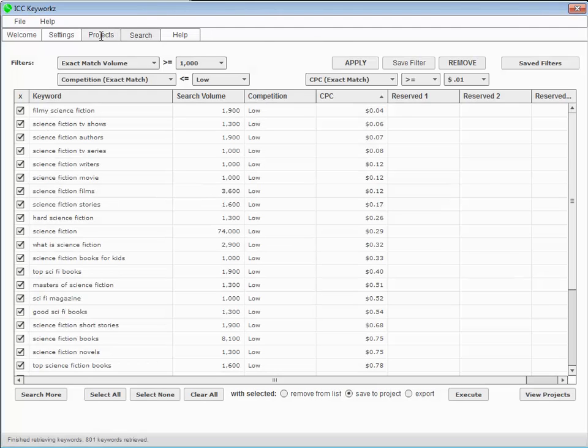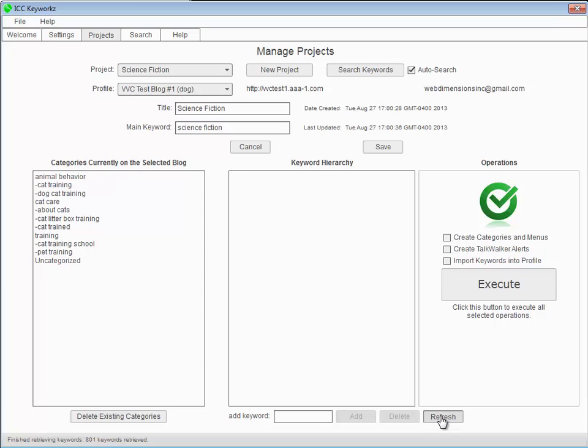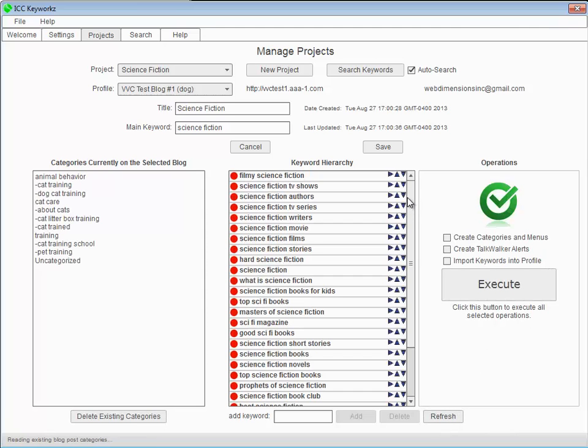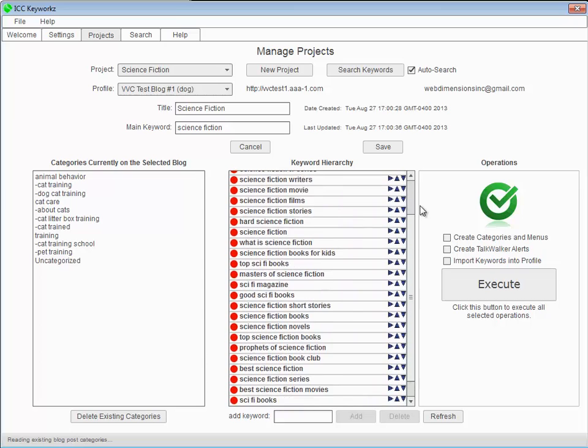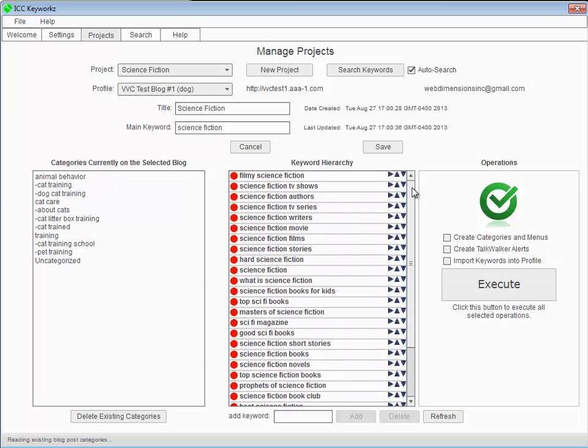I'm going to go over here to projects, and I'm going to click refresh. Now you can see all the keywords that I selected. Now what I'm going to do is move them all into a hierarchy. I'm going to do that really quick and just pause the video and come back so you can see what it looks like after I've done that.